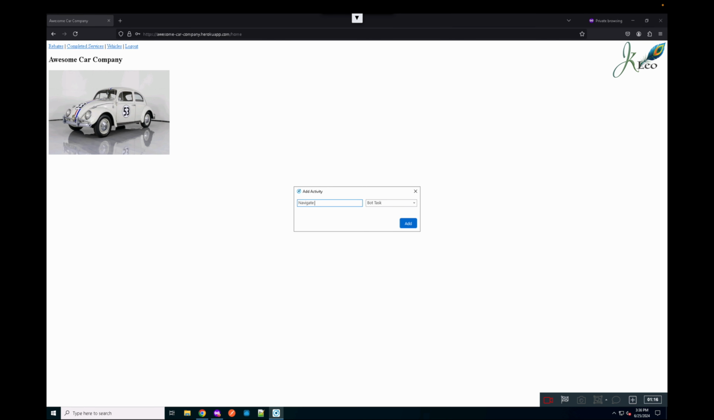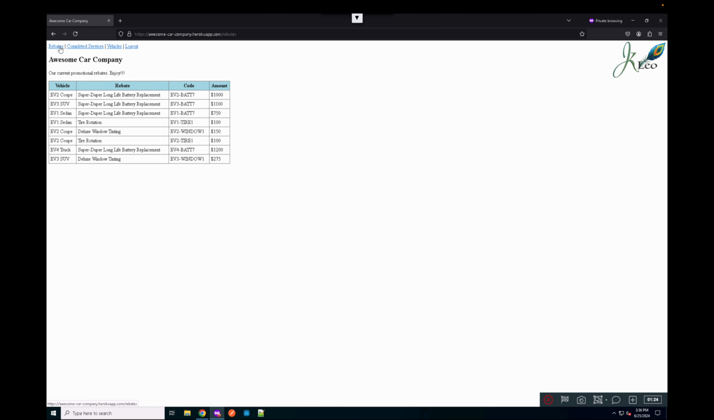So once I've logged in, I would like to navigate to the rebate page. So my activity name will be navigate to rebate page, and this is again a bot task, so I'm not changing anything there. Now I'm going forward and clicking on the rebate site. So now the rebate site has opened. Once this is done, make sure you stop this recording and create another activity.